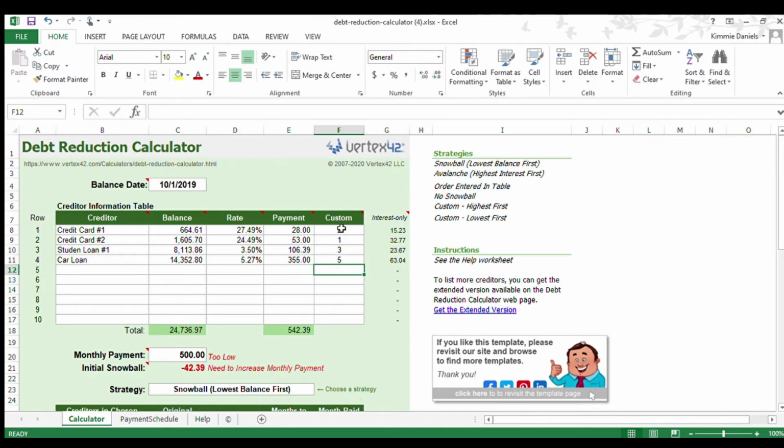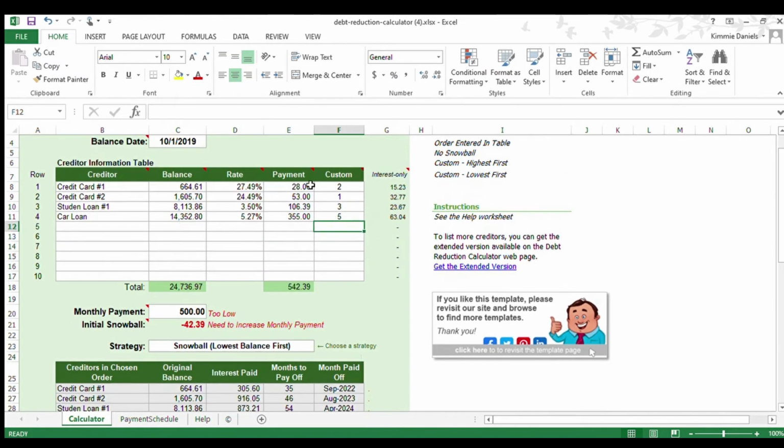So if you had a 0% interest promotional credit card, then you can put that one as first and then put it in a certain order. If you have a medical bill, those don't usually have interest rates or minimum payments. You can always call and have them set up minimum payments, but usually they just have the bill as is.